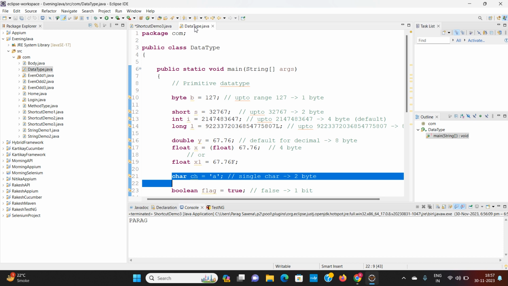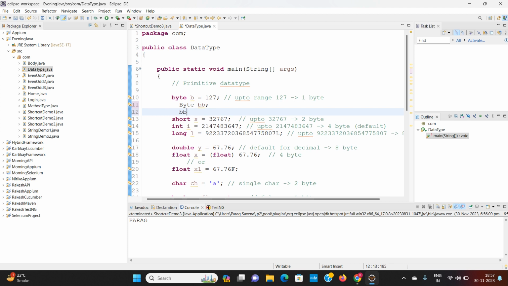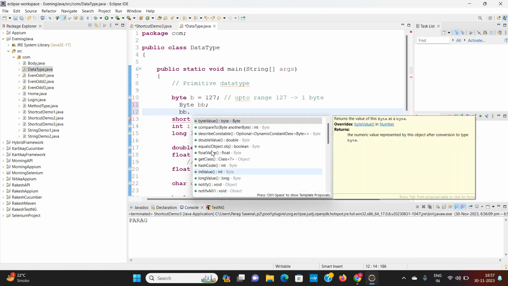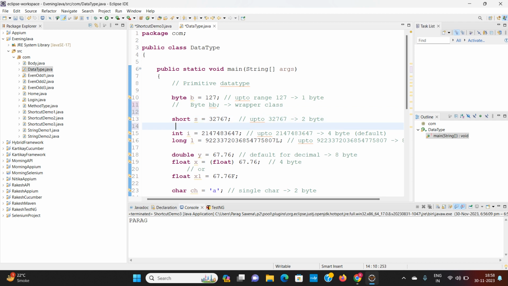Okay, helper classes. Now byte b is small. It is a data type. But if I make B as capital, B-y-t-e, Byte, bb say, and if I write bb dot, you will get the list of the methods. You see, if I write b dot, I will not get anything. So byte, when I make B as capital, is a wrapper class. So every data type has its own helper class.